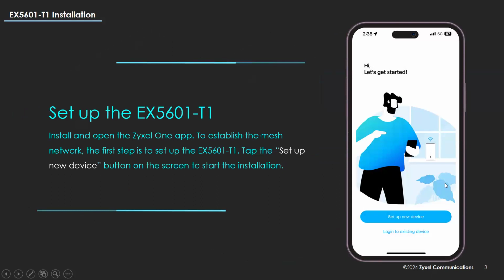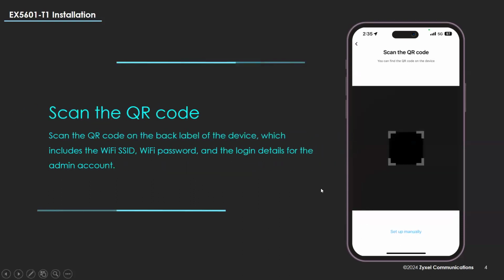Okay, so this is the front panel of the app. Firstly, you need to get the app and install it on your phone. Once you open the app, you will have an outlook like this. To start deploying our devices, we need to click the set up a new device button. Then we go to a setup page like this, and it will require us to scan the QR code on the label of the devices.